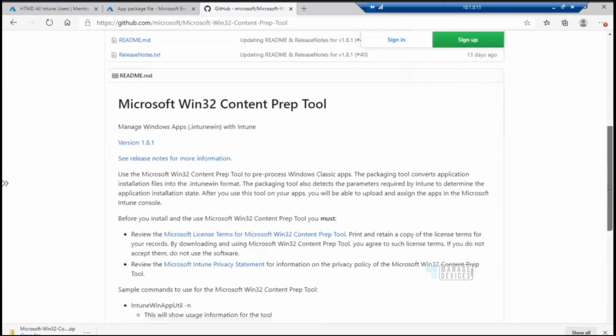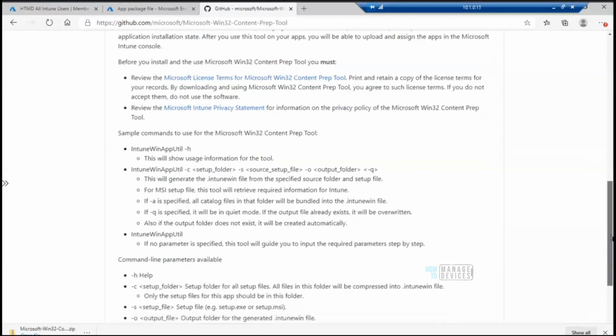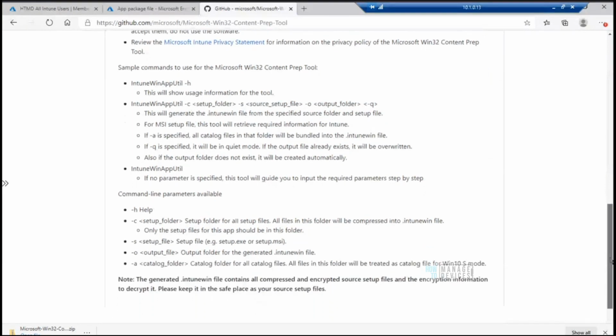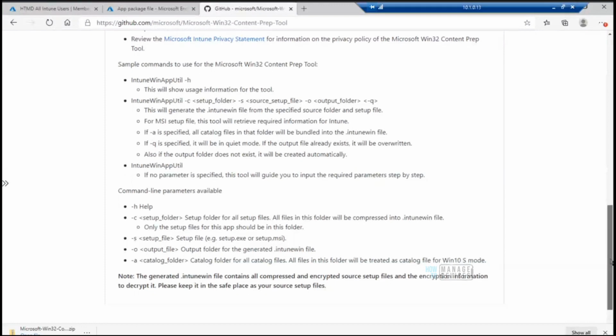But if you are not familiar or comfortable with command line, you don't need to worry about command line at all. Command line is a good option if you want to do some automation, like if you want to convert 10 packages, for example, in a loop. Then command line options are very good. If you want to convert one particular package for testing or learning Intune, then please follow my method, which I'm going to show you now.